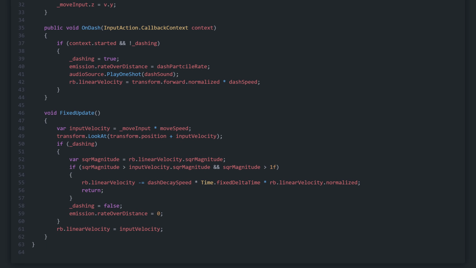The last method in our player script is the FixedUpdate method. It handles player movement and the dash behavior every physics frame. First, we calculate the player's input movement velocity by multiplying the movement input by move speed. The player is then rotated to face the direction they are moving.